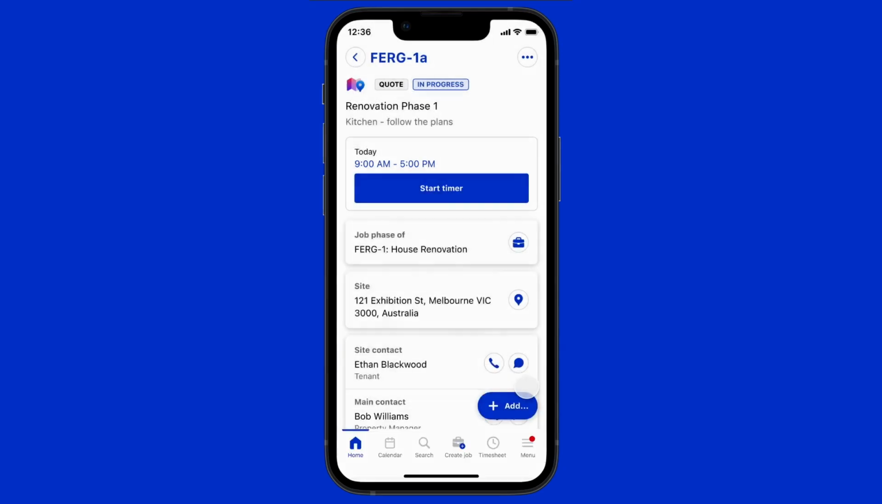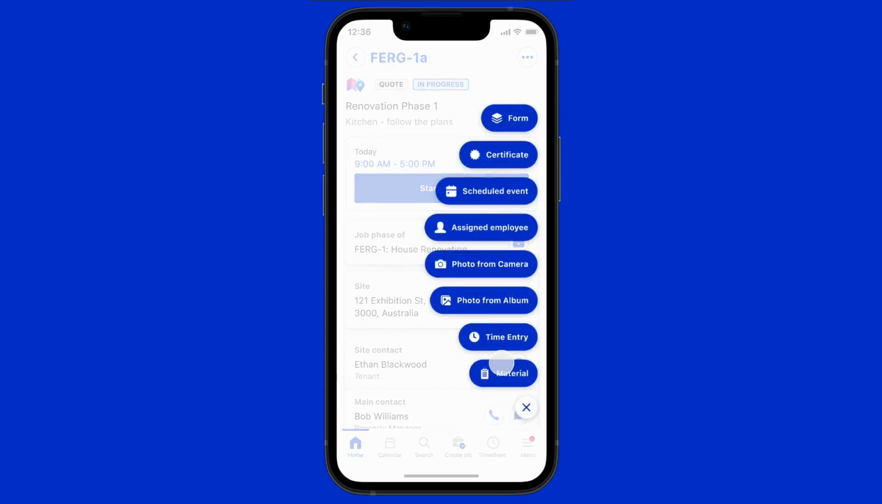Now, let's talk time tracking. When you start working, tap the timer button to begin tracking your time, and don't forget to stop it when you're done. If you prefer, you can also manually add time by tapping the plus add button or scrolling down to the time entries tool.